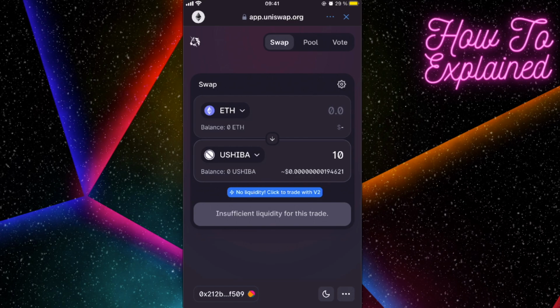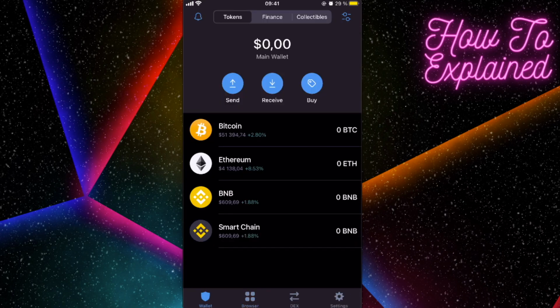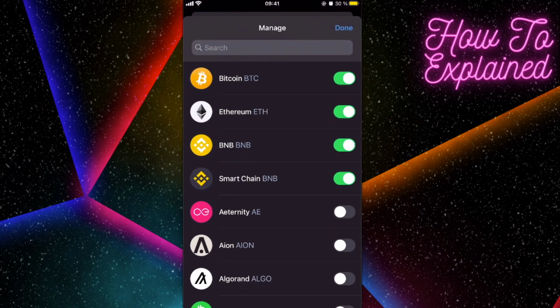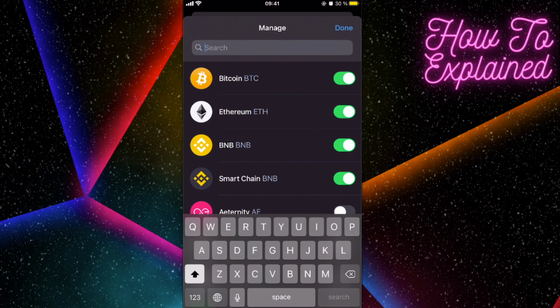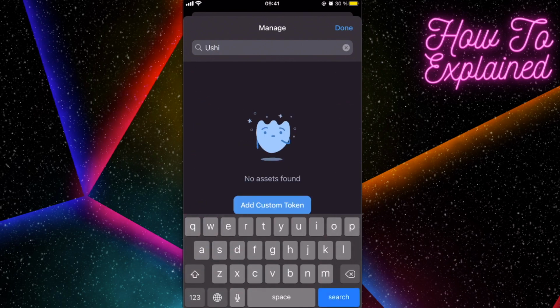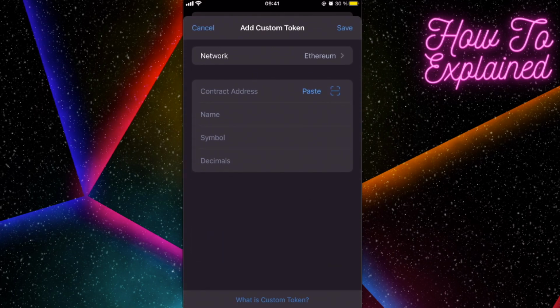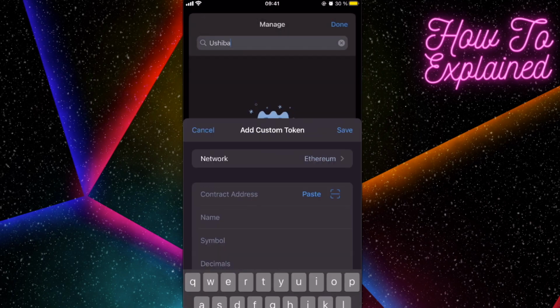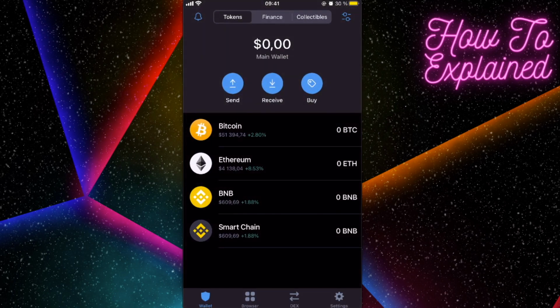And after that, if you don't see your American Shiba token here on the Trust Wallet dashboard, you will need to add it manually by clicking here at the top right corner, searching for this token. If you don't find this token, you will need to add a custom token, basically choose the network, paste the same contract address which you bought with, name, symbol, and decimals, and that's it. Then you're gonna add it and it will appear here on your Trust Wallet.